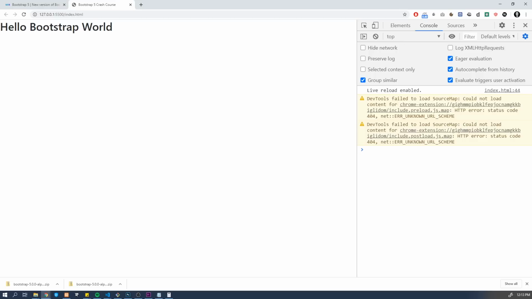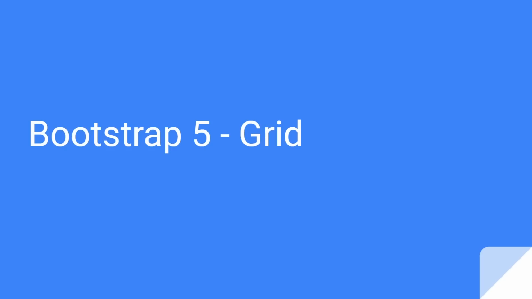Okay guys, so let's now talk about the most crucial component, I think the most important one, which made Bootstrap so famous, which is obviously the Bootstrap grid. So for those of you who already know the Bootstrap grid, I'm just gonna cover some differences between Bootstrap 4 and 5, and for those who don't know what it is, I'm also gonna explain exactly what it is and how to use it.